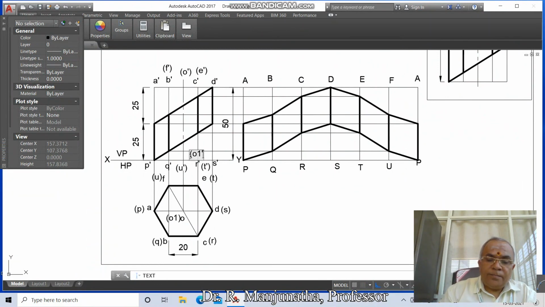Then we have 1 dash, then 2 dash, then 3 dash, then 4 dash, then 5 dash in bracket, then 6 dash. Then similarly here you have 7 dash, then 8 dash, then 9 dash, then 10 dash, then 11 dash in bracket, then 12 dash in bracket.